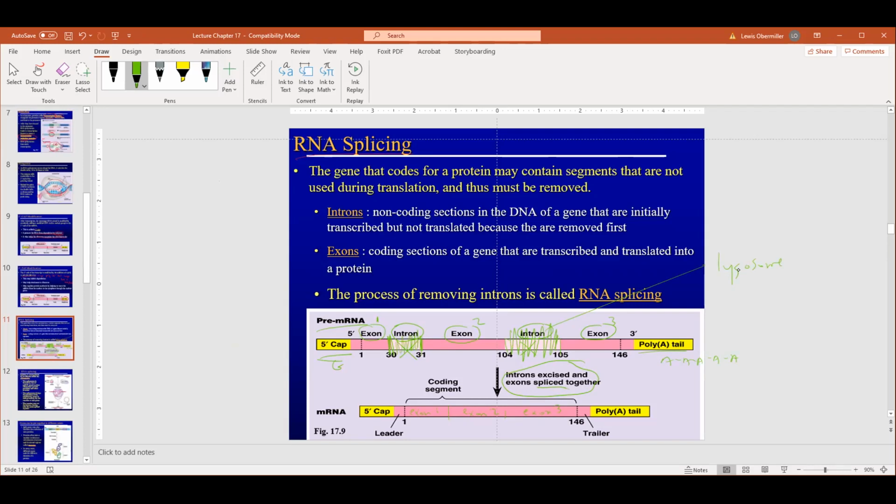You're chopping them up and they get made into another RNA. This seems highly inefficient, right? I mean, why bother making this to begin with? But there's a purpose for this. And the purpose is that you can make a lot of different proteins from a single gene by doing what we call exon shuffling.